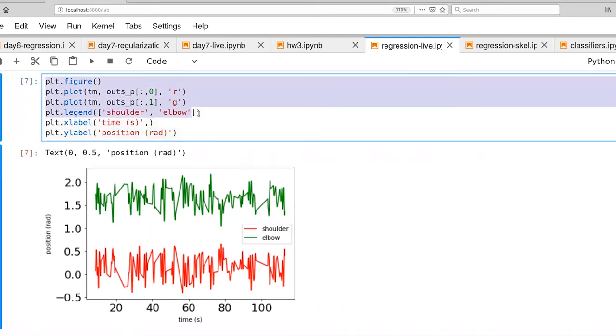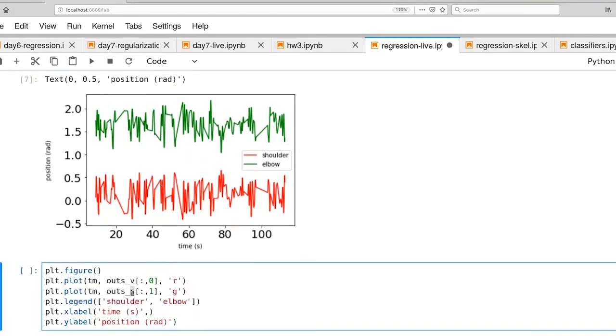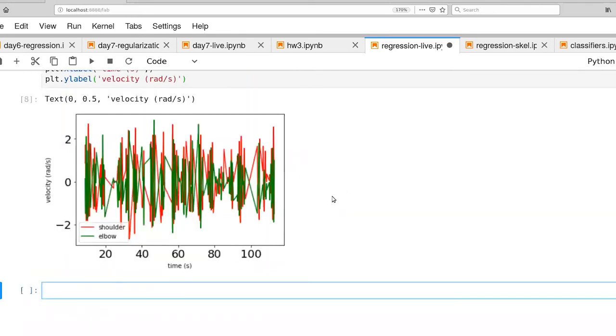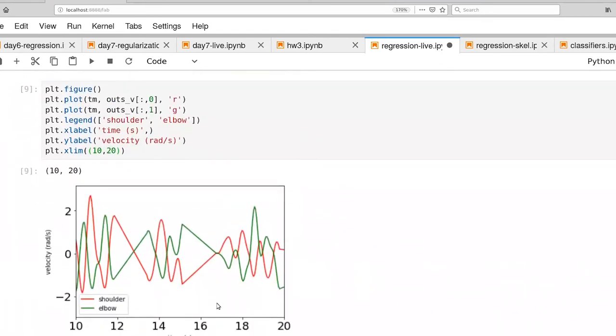Let's also look at the velocity data here. So we're going to look at outs V. And this is velocity. So that's encoded in terms of radians per second. If we execute that, that's a little bit hard to look at, but if we set our xlim to something, we're going to look at between 10 and 20 seconds there. Now you have a better picture of what's going on. Again, you can see the time gap. So there's one right there, one right there.